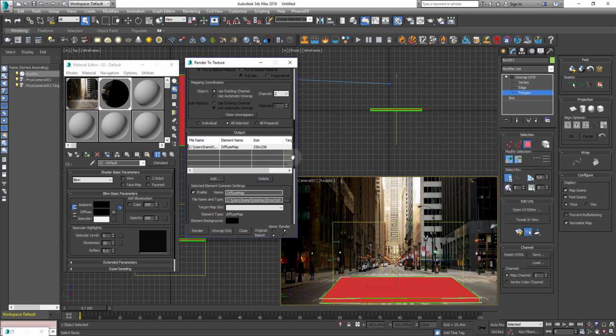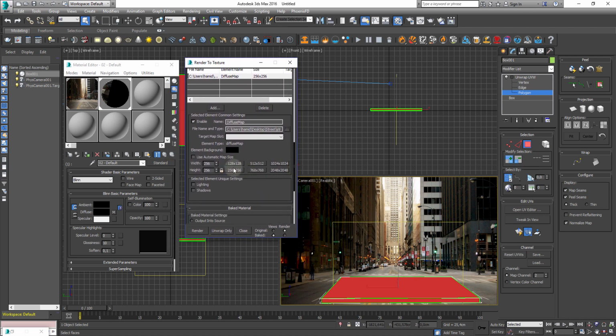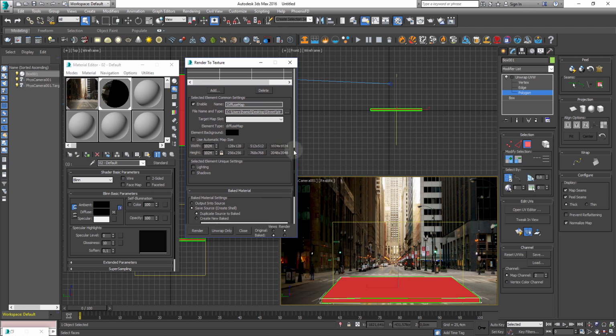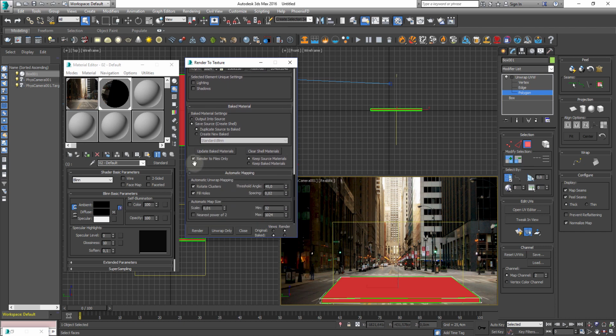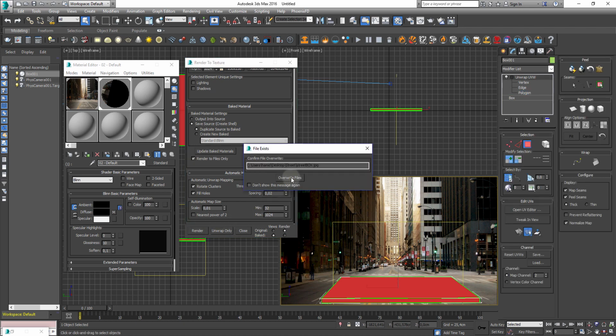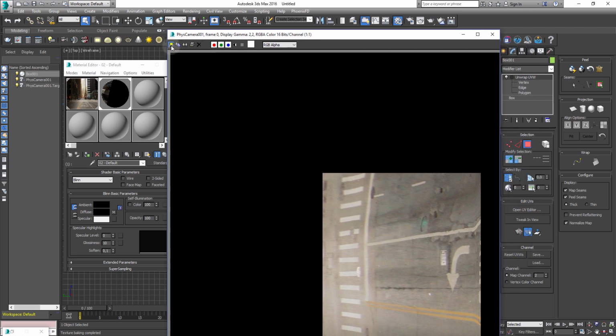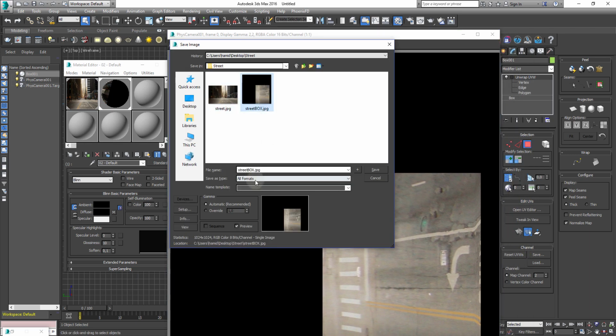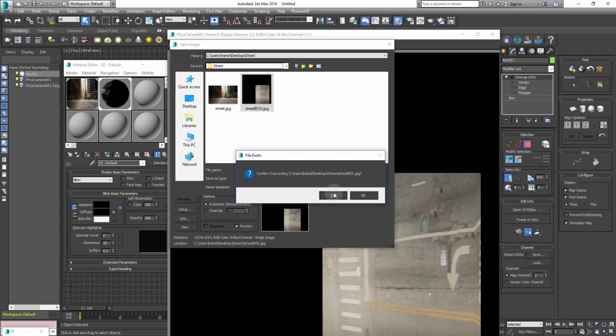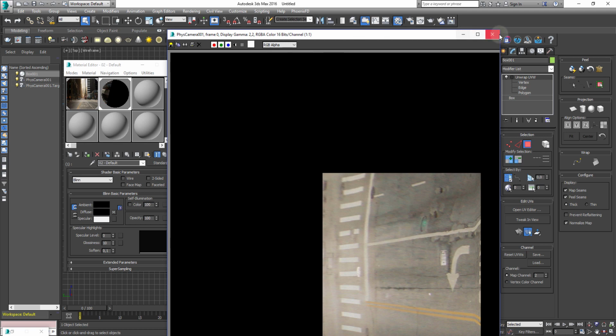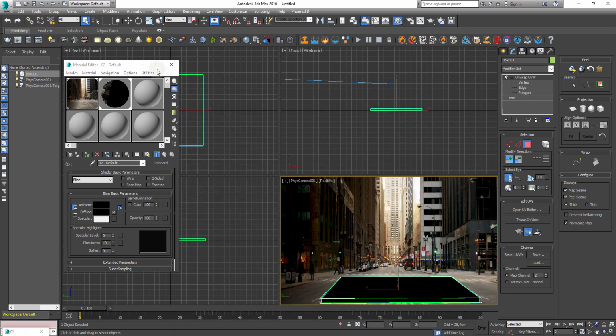Now we have the diffuse map in there, and you see the width and height here, making sure that it's set to a high value. I choose 1024, 2048. Also make sure that render to files only is enabled, and then you should be able to press render, override files, like so. Go to save image, the same streetbox you just used, hit JPEG, hit save again, alright. Close it down.